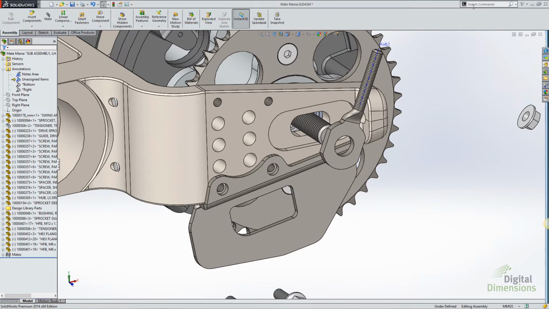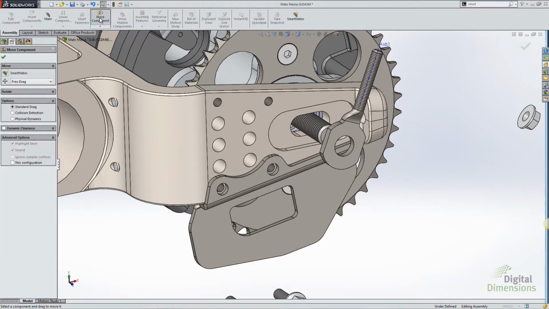Going back to smart mates, I can now also add smart mates to my command manager. If I look up the smart mates command, I simply just have to drag and drop, and it'll actually add it to the command manager. Previously, smart mates were only available by selecting the move option and finding the smart mates option within the dialog box.